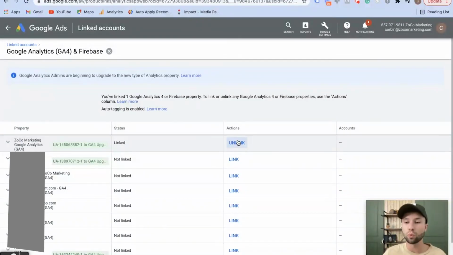Once again, just a reminder, do one or the other. You don't have to connect it in both Google Ads and Google Analytics. You connect it in one or the other.